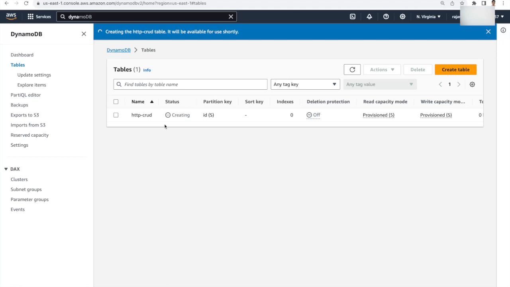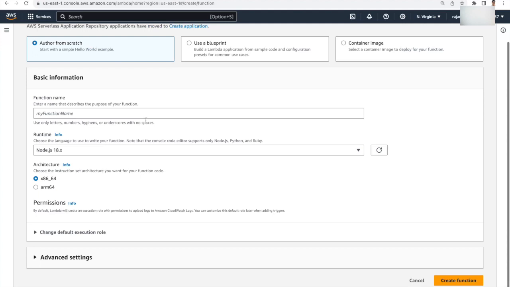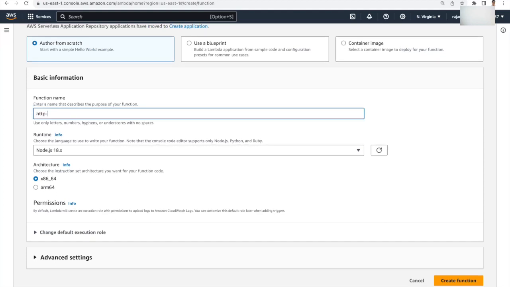Okay, now that's active. Now let's go back to Lambda. You can go to Lambda and create function, author from scratch. Let's give the Lambda a name, http-CRUD-function.